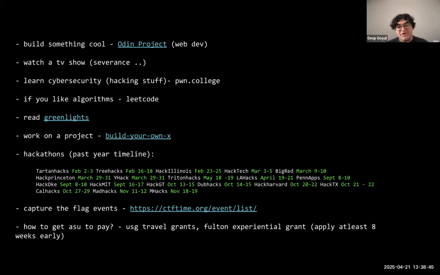You can also attend CTF events, capture the flag events. They pay a lot of money, and you just have to know memory stuff like that, hacking stuff. They have a bunch of resources there that you can go through over the summer. And again, ASU does pay for travel, and there's the experiential grant. Just apply early and you'll get it. These are the mistakes that I made, so don't make the same mistakes. Just be smart about it.